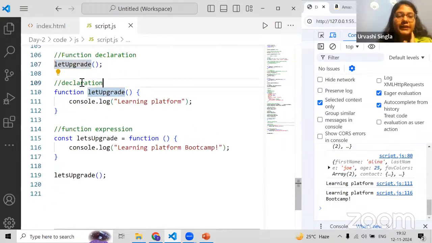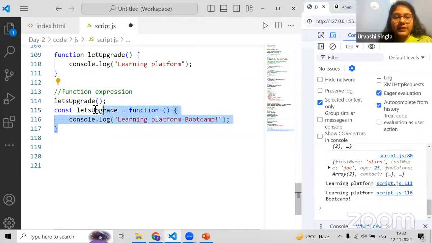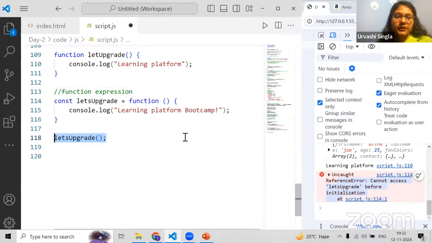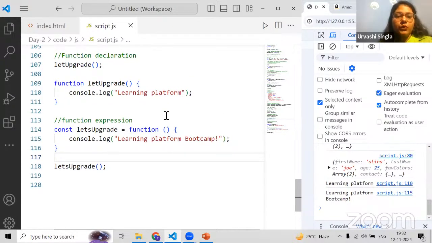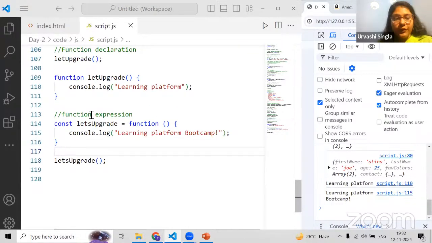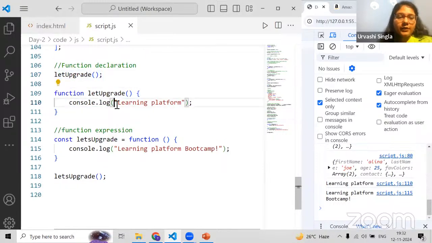But when you are declaring a function with function expression, if you try to call this before its definition, you will see it will give you an error. That's the difference: you cannot access this let's upgrade before its initialization. This is the concept of hoisting, which basically means that whenever you declare a variable and initialize it somewhere else, you can call it from anywhere.